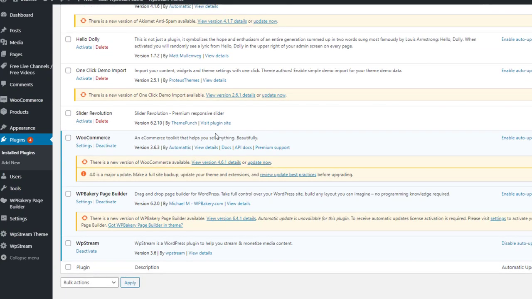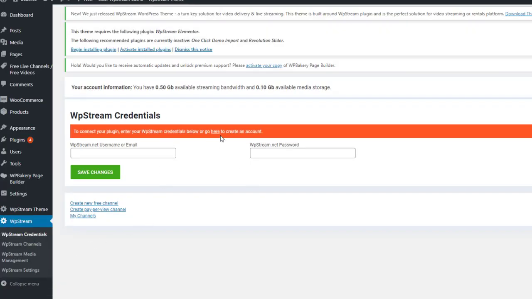Go to the bottom of the plugins page and you'll find the installed plugin. Go to the sidebar and right at the bottom, click on WpStream and click on the link for you to register or log in.